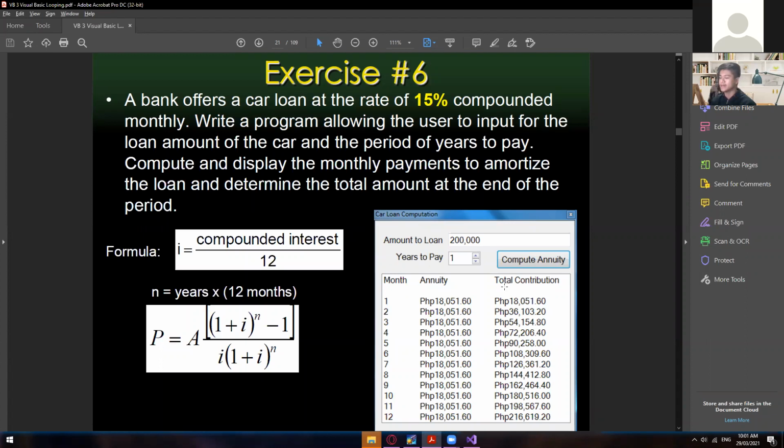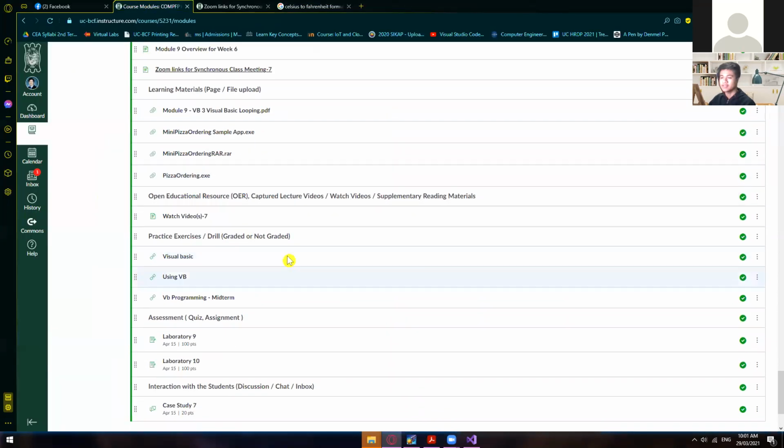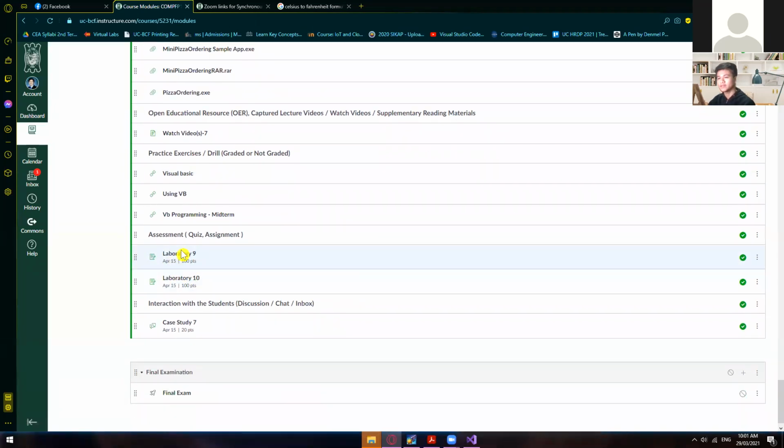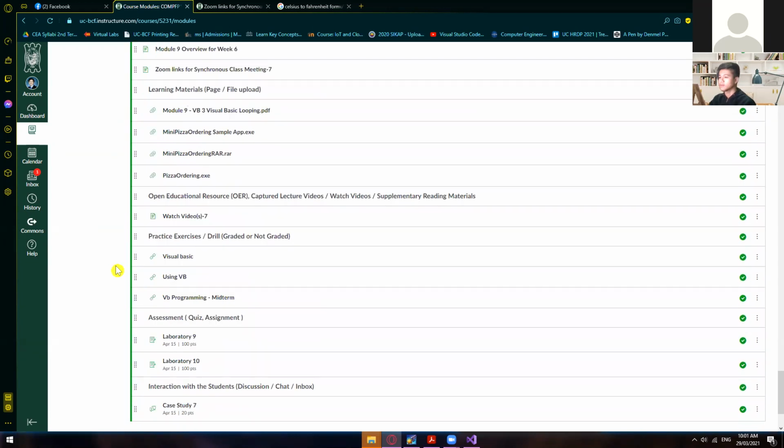So 2 minutes remaining. Again, check the things that you need to do. Here are the sample programs that you can base on: lab 9 and 10. Lab 9 is a complete working pizza ordering system, and lab 10 is a complete circuit analysis: series, parallel, and then combination. And don't forget to check case study number 7. Okay, that's it for now.